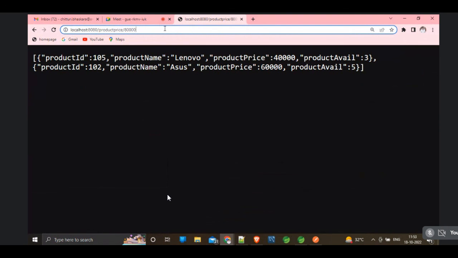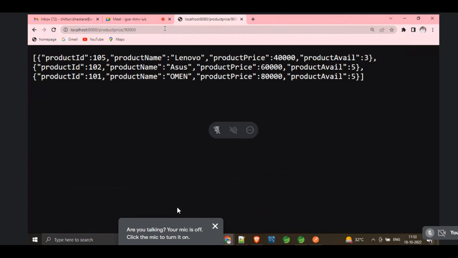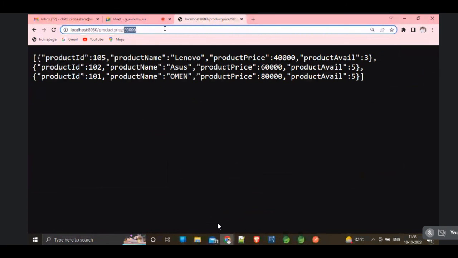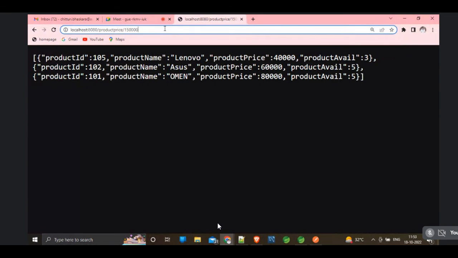Now I want to fetch the values which are less than 90,000. Product price less than 90,000. We are getting the elements 40, 60, 80. See the magic we created. This is how we need to fetch the elements. Now I want to fetch the elements which are less than 1,50,000. Okay, so only this.